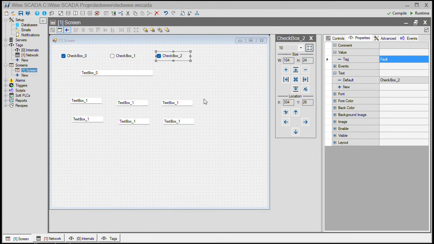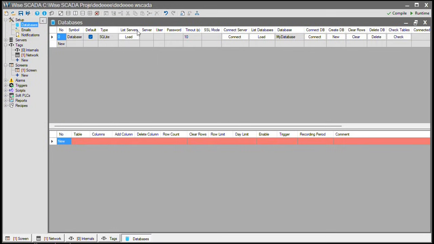We did the necessary operations to receive data from PLCs and show it on the screen for a simple project. There is only one thing left for you to know here. That is the database part. You can use 3 databases in Wise SCADA as MySQL, SQLite, and SQL Server. SQLite works over the file system without requiring any installation. We chose this one.